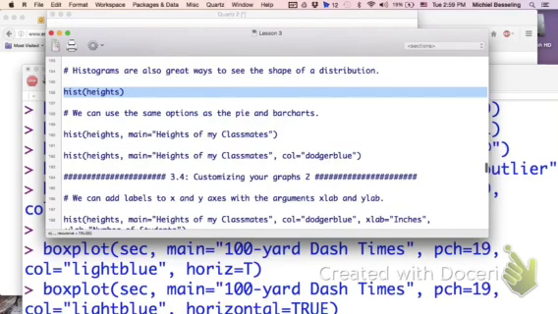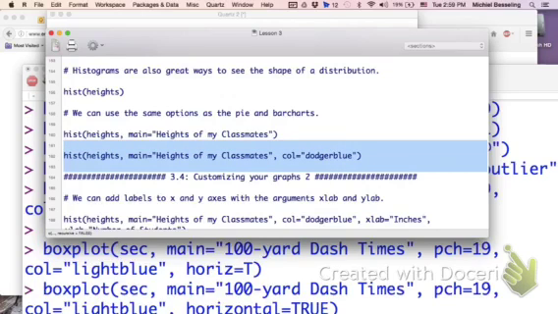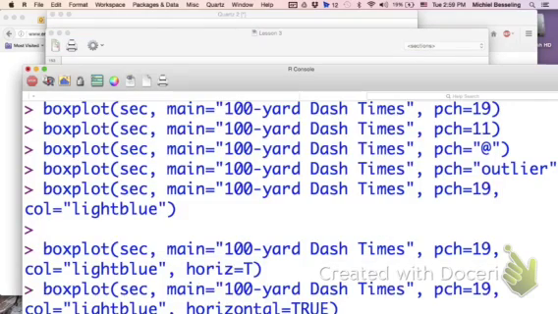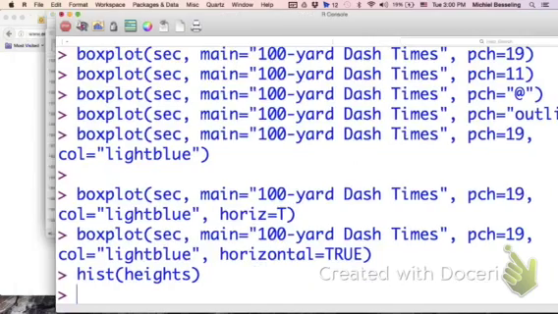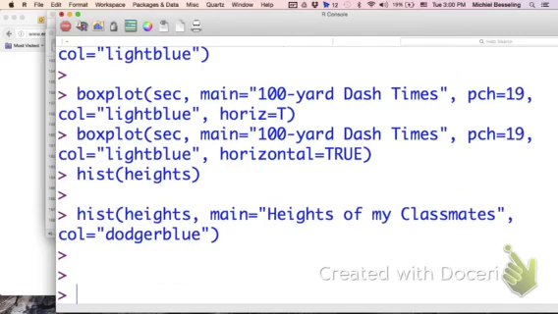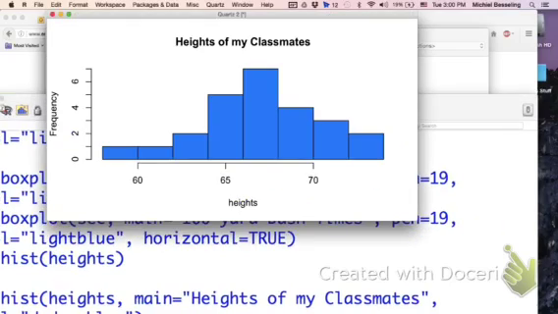And we can add some color to it as well as a title. I'm going to skip to the chase here. But you can see this last line of code, histogram heights, main equals heights of my classmates, and I'm going back to Dodger Blue. Sorry, Dodger fans. And that's a little nicer.